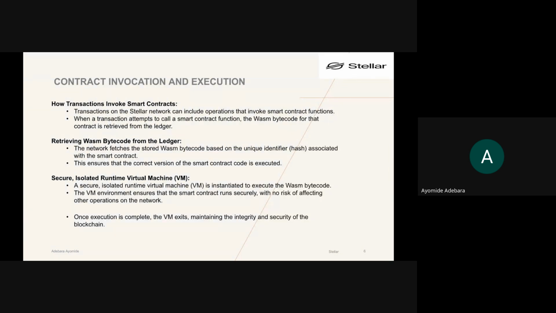And so it's the unique identifier you will then use to interact with that smart contract. In a simple sense, you can think of it like mapping. That unique identifier is mapped to your WASM bytecode on the ledger. So when you want to interact with that smart contract, all you have to do is use the unique identifier and then call your functions using that unique identifier.